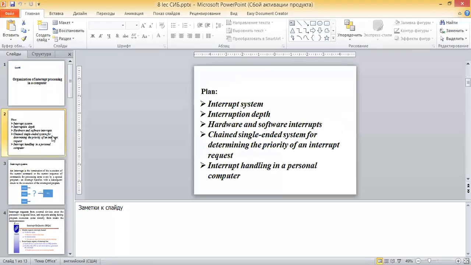Lecture number 8. This is the plan of the lecture: interrupt system, interruption depth, hardware and software interrupts, chains in the limited system for determining the priority of an interrupt request, and interrupt handling in a personal computer.